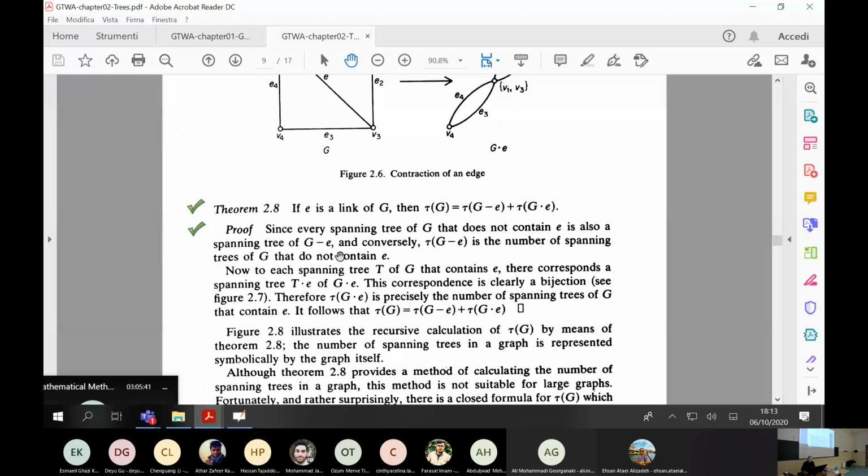Okay. Let's see what's the idea of this. The idea is this. Take the spanning trees of G, all the spanning trees of G. You put them into two classes according to what? That spanning tree contains E, or that particular spanning tree does not contain E. Okay? In this way, you can separate into two disjoint sets of spanning trees.